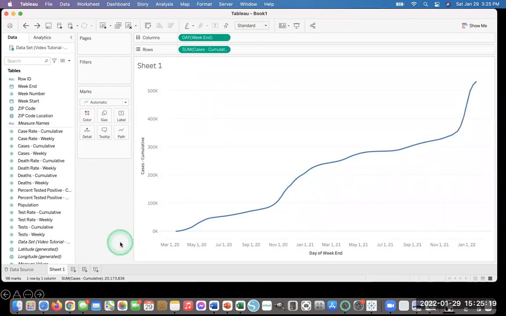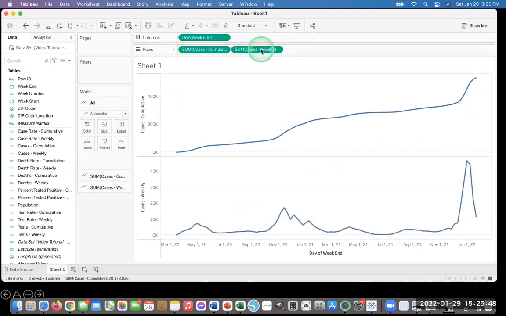All right, so let's look at adding some secondary measures here. Right now, our visualization is showing the number of cumulative cases. What if we want to see the number of new cases for a particular week? So let's go into cases weekly and drag that into the row area of our worksheet directly after sum of cases cumulative.